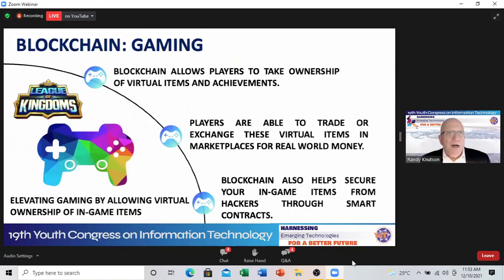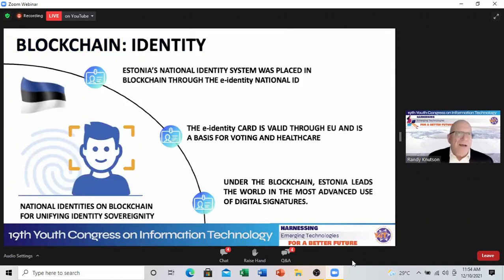And as we talked about earlier, the gaming sector is really the one that's exploded over the last year or so. You got the League of Kingdoms, you got Axie Infinity, and a whole host of others as well that use the non-fungible tokens. And lastly, identity.